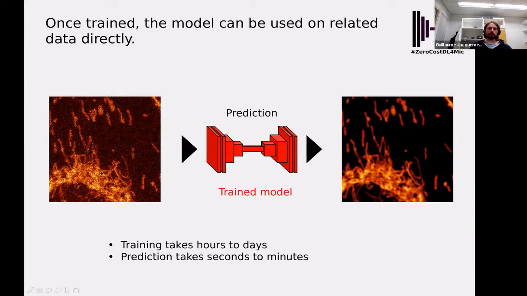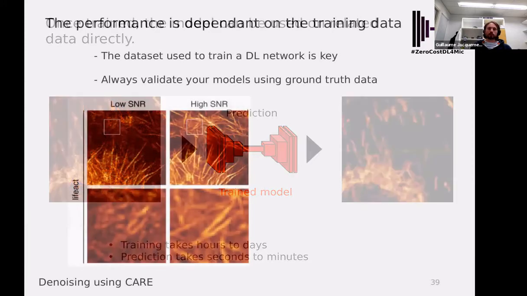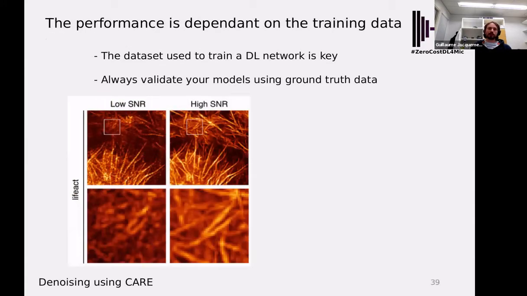Here, the thing that's really important to realize is that training is a really slow process and requires a lot of resources, and it can take hours to days to get a good deep learning model, but the prediction takes seconds to minutes. So it's a really fast process. So it's hard work to get the model, but once you have the model, you can hopefully generate a lot of data using it. But of course, training is the most important part because that's really dictating how well your model is going to behave.